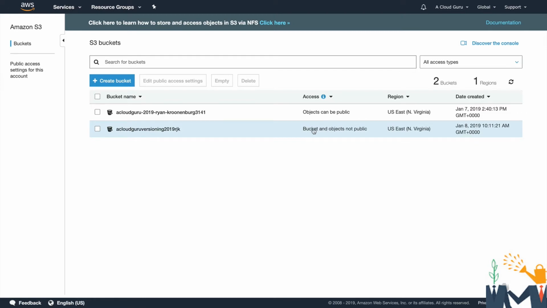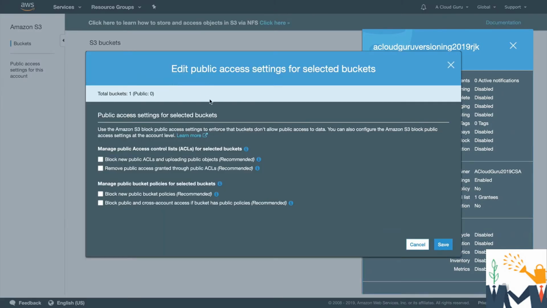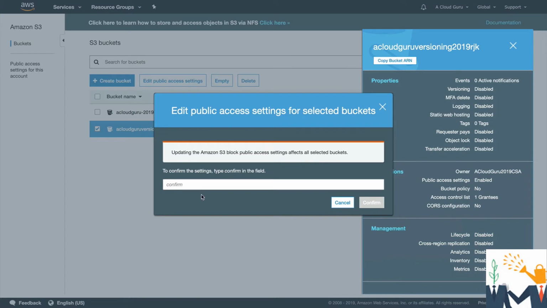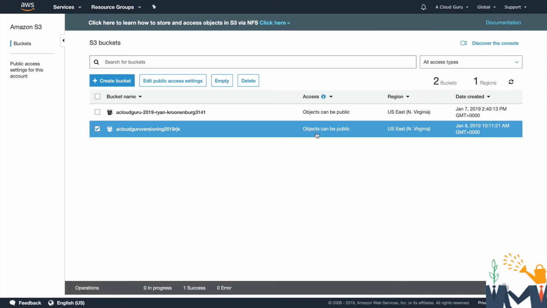Notice the different levels of access. By default, if we create a bucket, the bucket and the objects within it are not public. We do want to change that because we're going to need to look at all the different versions of our files. So we want to click in here and go Edit Public Access Settings. Make sure all these boxes are unticked, type the word confirm and hit confirm. That will then change your access levels so objects can now be public.